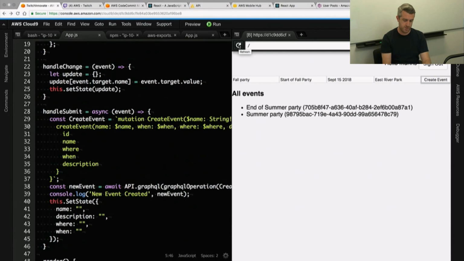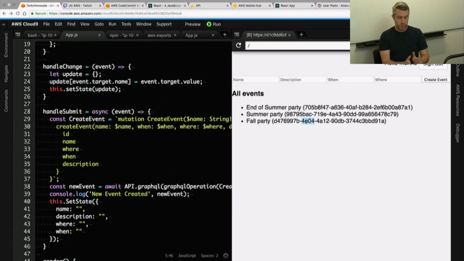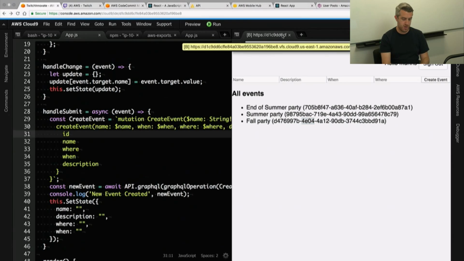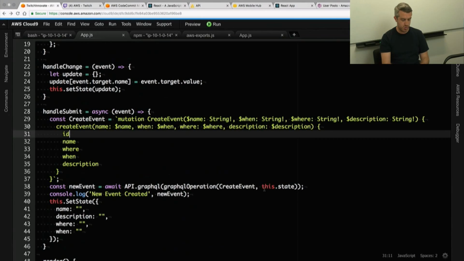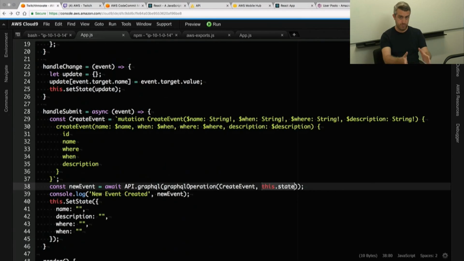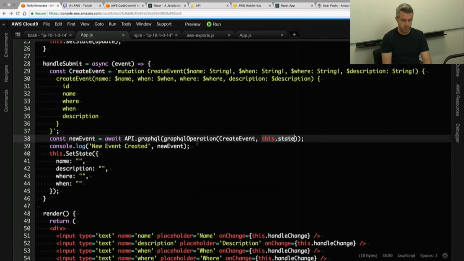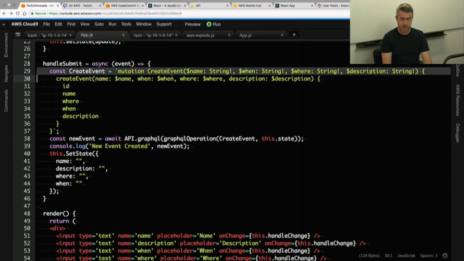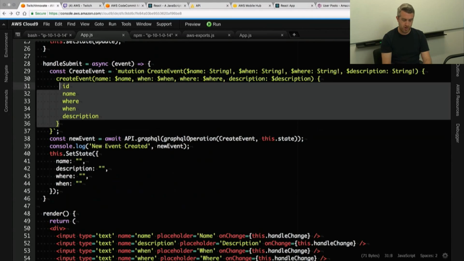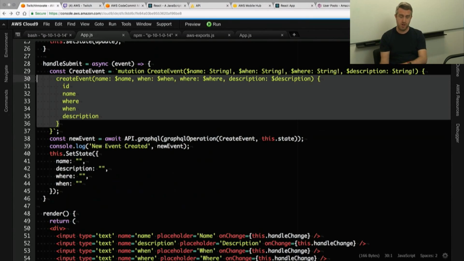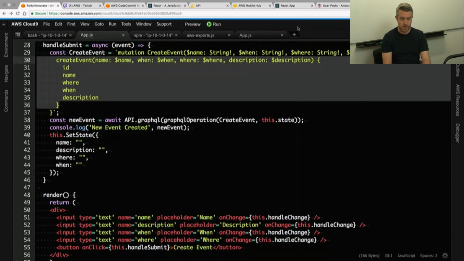Now let's refresh this interface. And what we see here is that my fall party has been added to my events, and my form here has been reset. So again, what we've done basically via the create handler is execute a mutation. The mutation is consuming the state of the application running inside of my browser and running the GraphQL operation for the mutation, which again is a createEvent. This createEvent looks just like the createEvent that I ran earlier from the AppSync console. And now the data is stored back in the service.